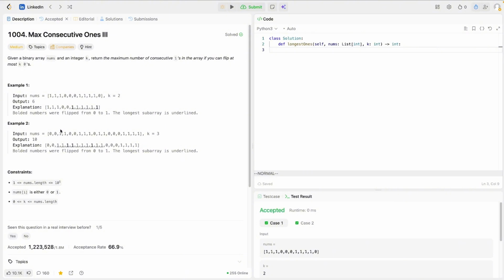So this is another example. Here, if we flip these two, then this part of all ones, this part of all ones and this part of all ones are all connected. So we construct a big all-one list. The maximum length of the all-one sublist is 10.